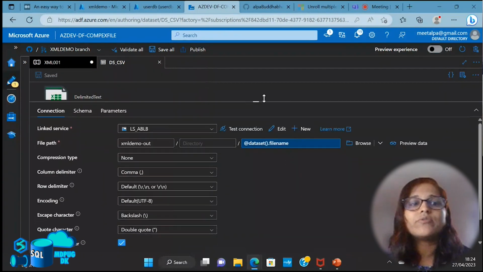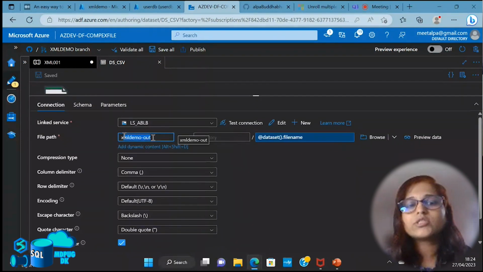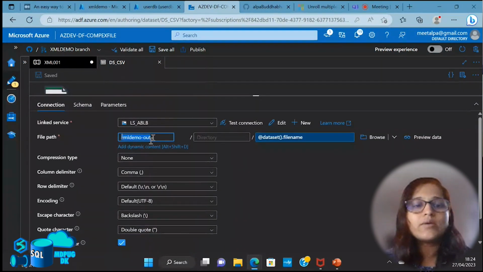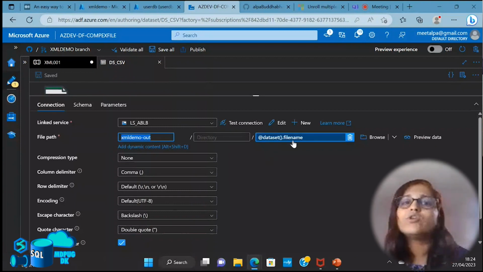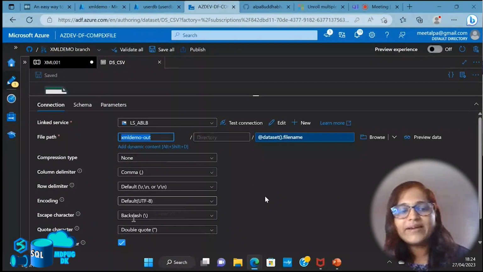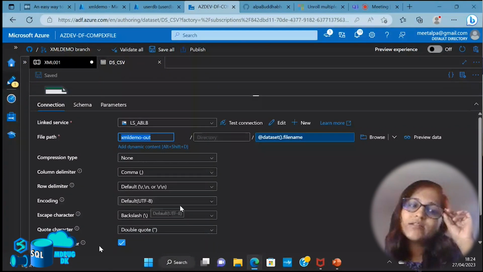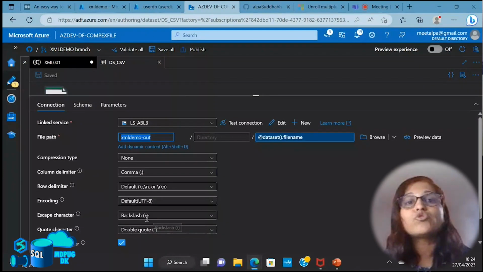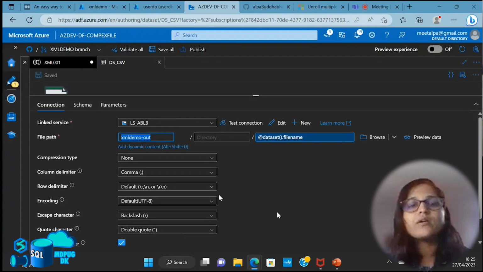It's a CSV kind of dataset. Here you can see it's storing the result into this container, which is the XML demo output container. Here I'm passing the file name, which is file1.csv. And these are the other things. If you need a header, then you can say first row as header, and these are specific parameters related to your CSV file format, because a CSV file is comma separated and line delimited, and if you would like to escape any character, these are the options.